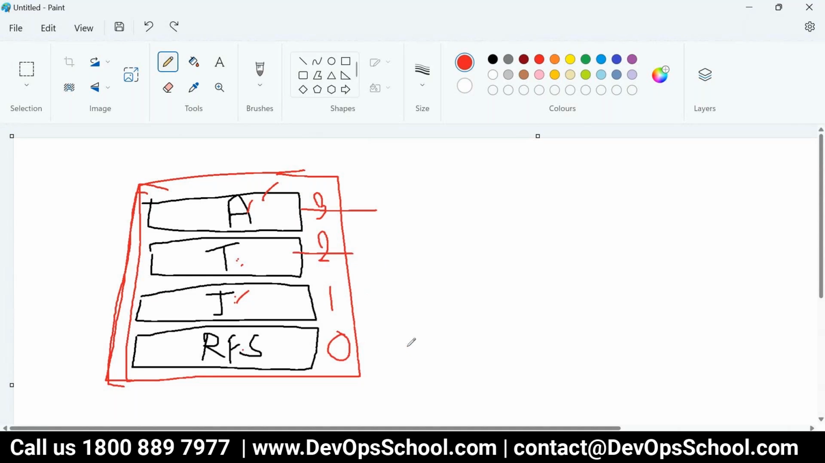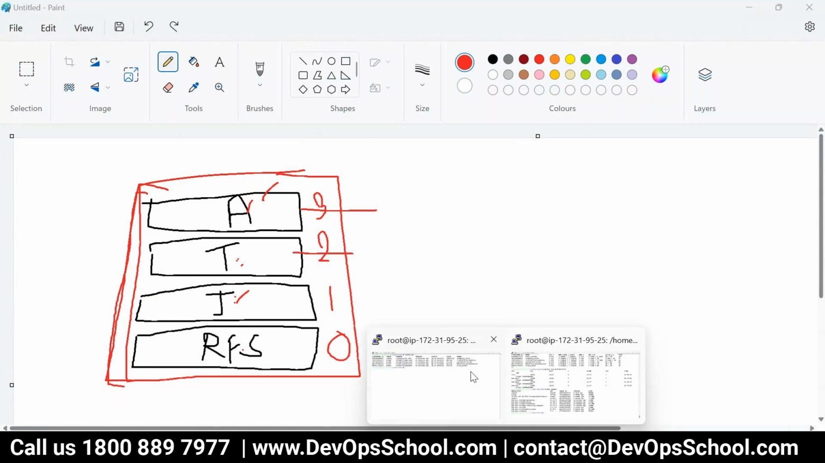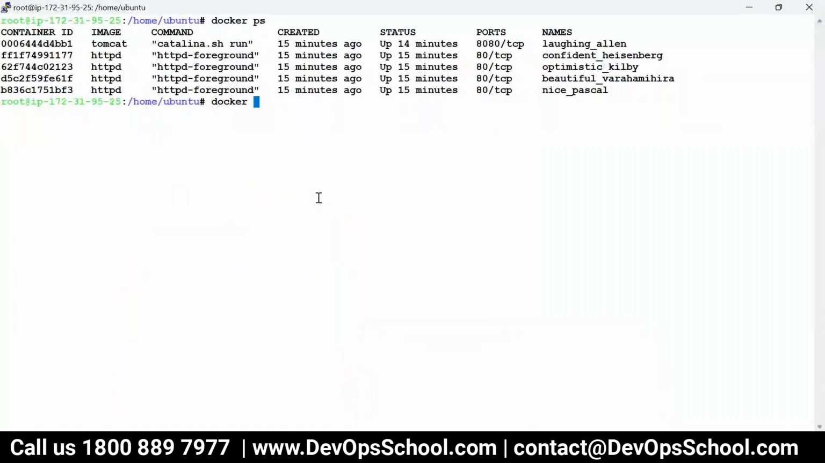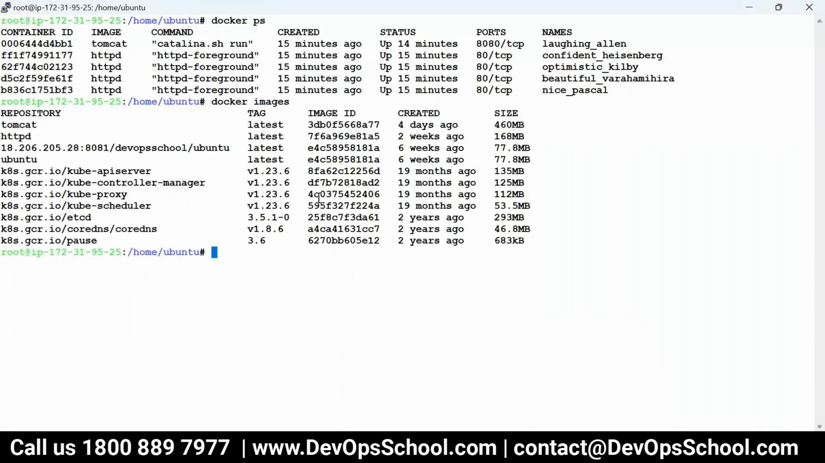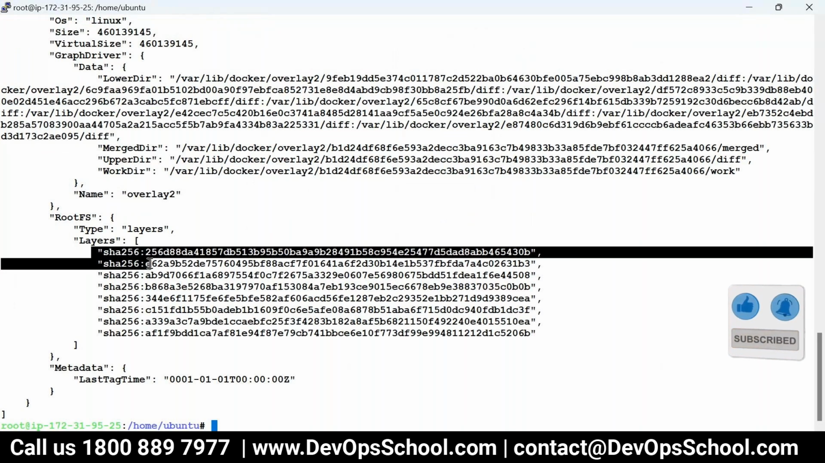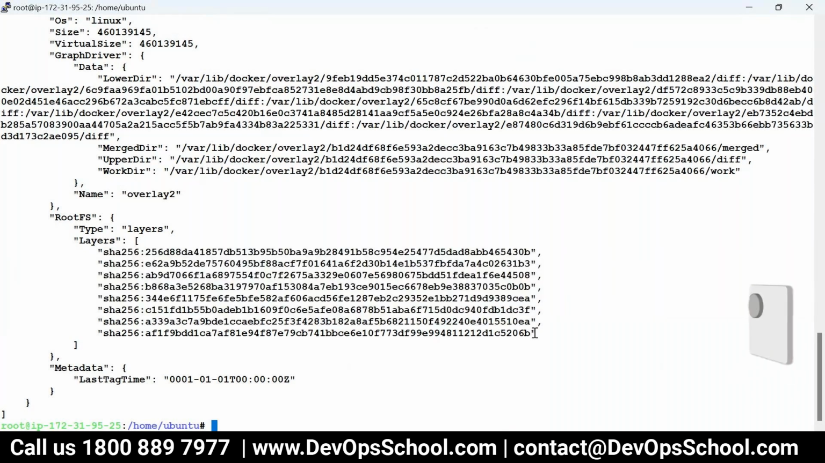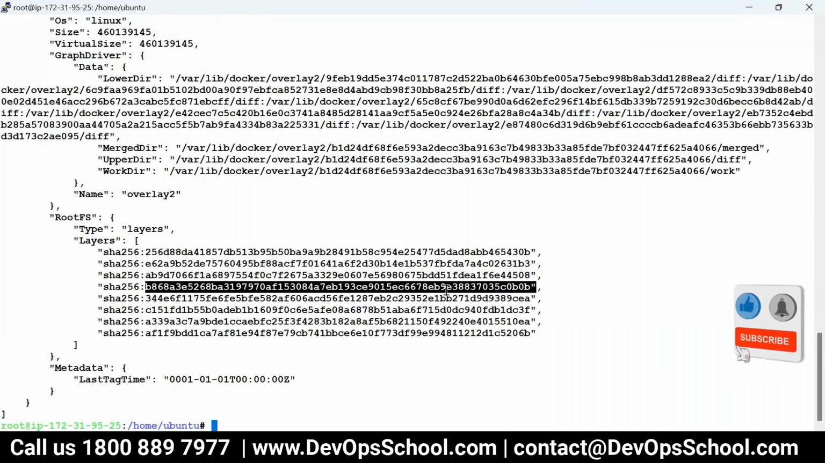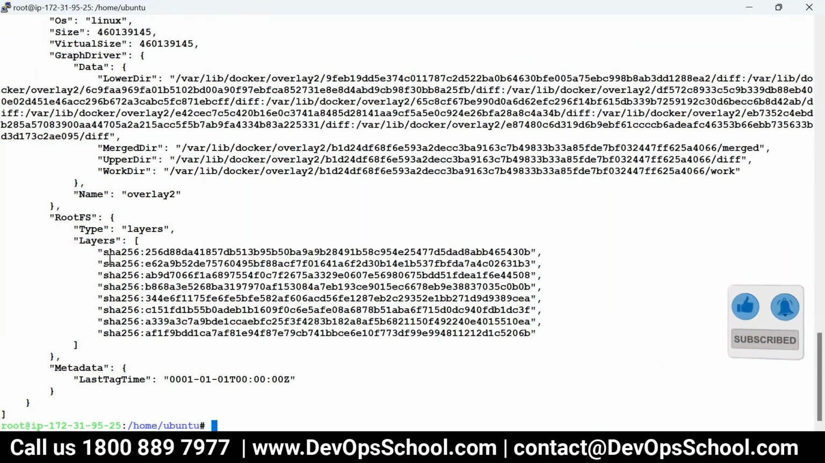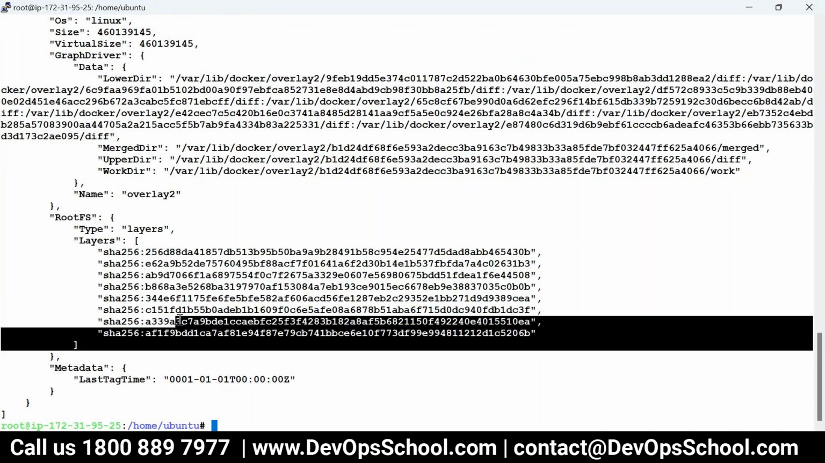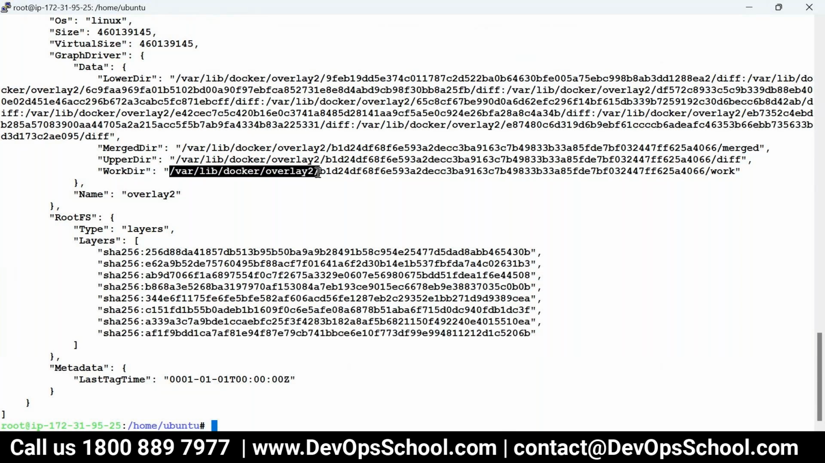How do we know how many layers my image has? Simply run docker images, and here let's say Tomcat. Run the docker inspect command on this Tomcat, and you see here these many layers you have. Layer 1, layer 2, 3, 4 accordingly. These are the layers you have, and each of these layers is stored in these locations here. If you go inside, you will see some directories. Let me show you here.